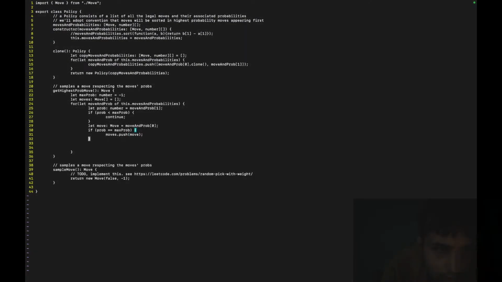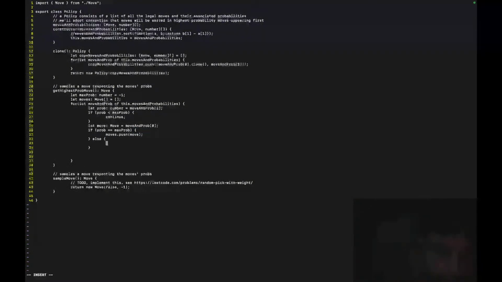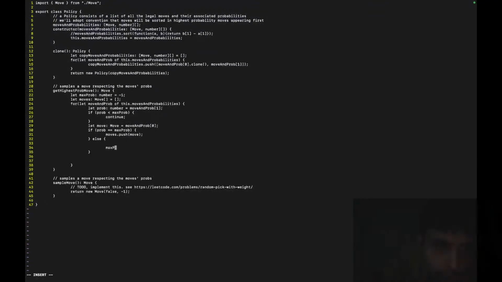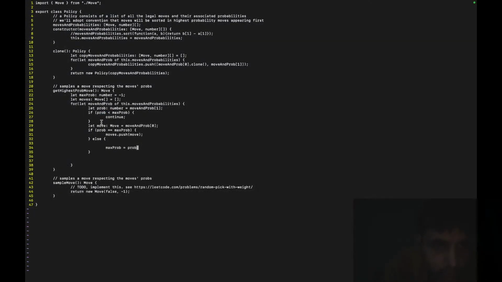And then else, that means we must be greater than. And at the end of it, we have to set the max prob, right? Max prob equals our new prob, right? Because either prob is less, or it's equal, or prob is greater than. So that means we have to reset it. And then moves equals, but we have to add the move.